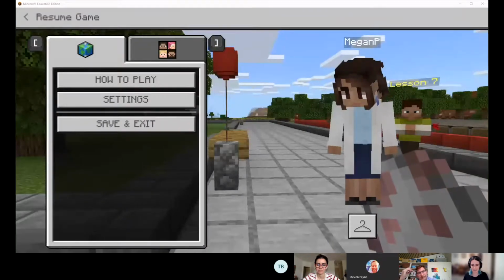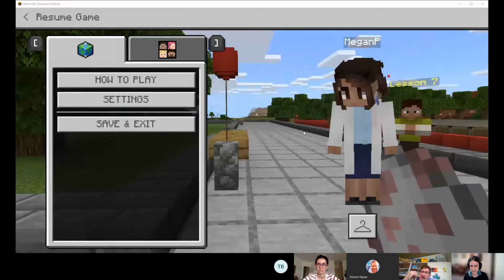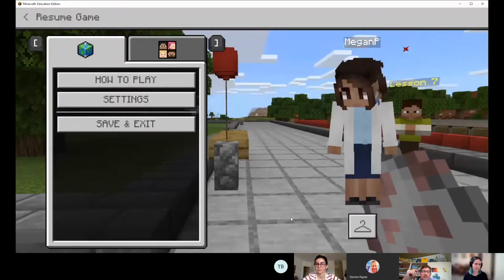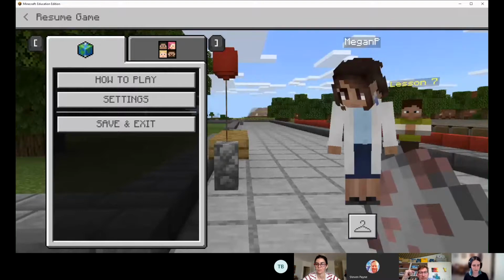I'll just check the chat and see if there's any questions. Cool. Any questions about chemistry? Yeah, so I guess one thing to keep in mind, it looks like you can't get compounds from, I'll just quickly show you the lab journal on my screen.